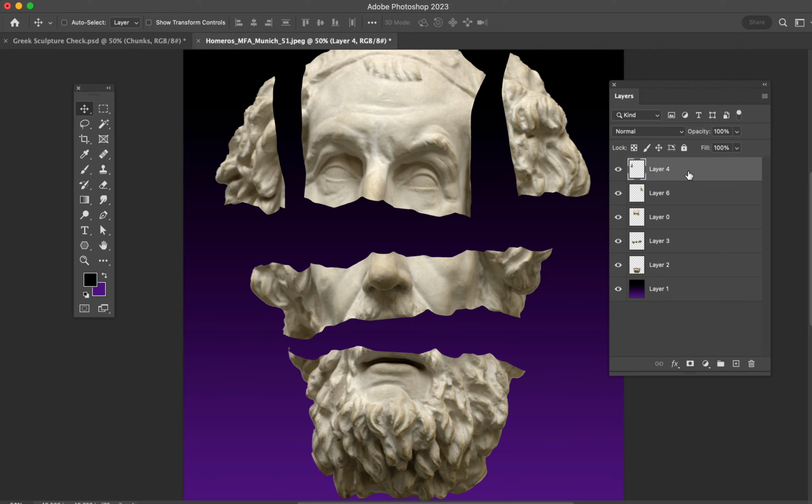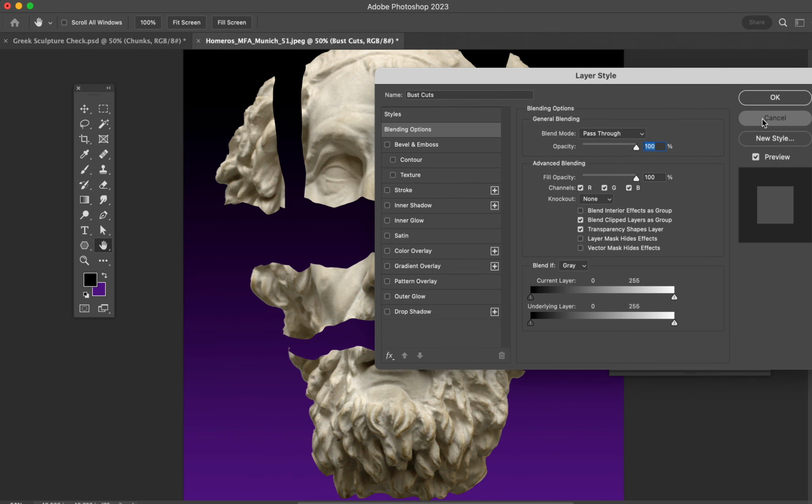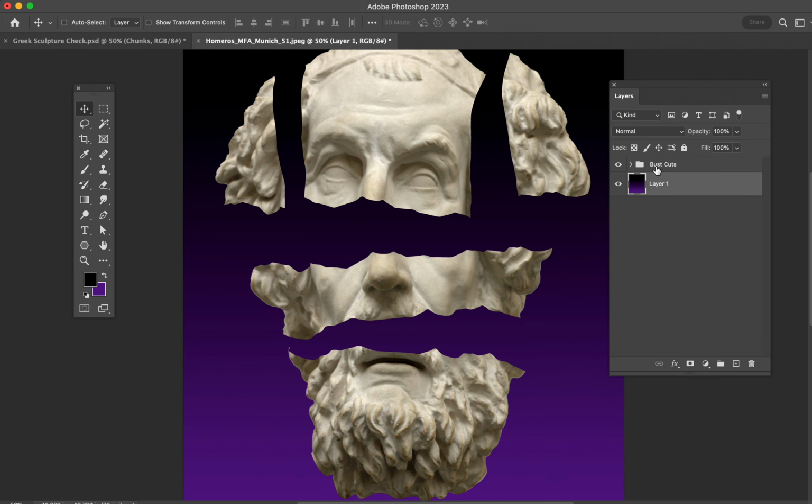Now we can throw these into a folder, and you can name each one of these if you want. They should be fine. We won't need to really come back to these, I believe. So throw them into the folder, and you can name this bust cuts or whatever. And then below that, not on top of it, we need a new layer below it.